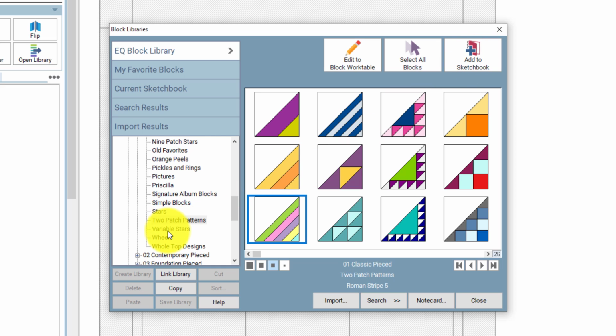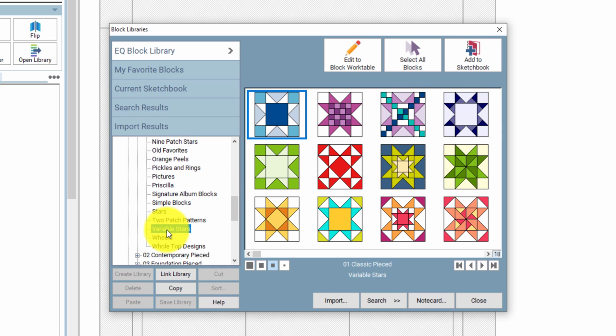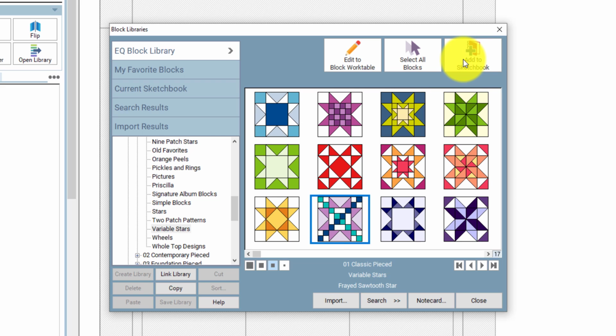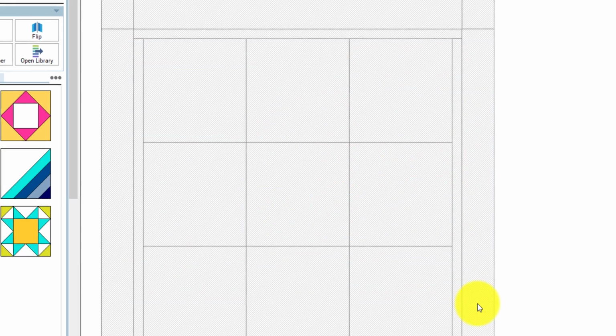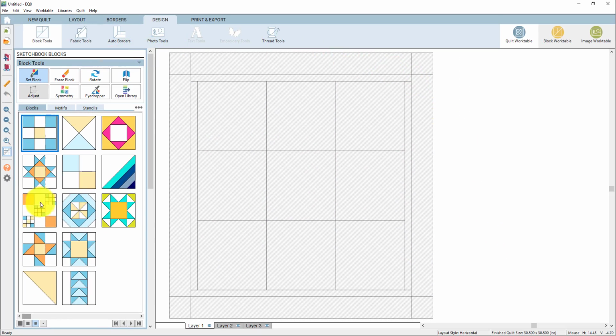Next, click on Variable Stars on the left. And this time we're going to get the sixth block, which is this one right here, the Variable Star Variation. Click Add to Sketchbook. And those are all the blocks that we're going to get, so click the Close button to put the library away. And now we're back here on the Quilt Work table, and you'll see those 3 blocks that we added are here in the palette ready for us to use.